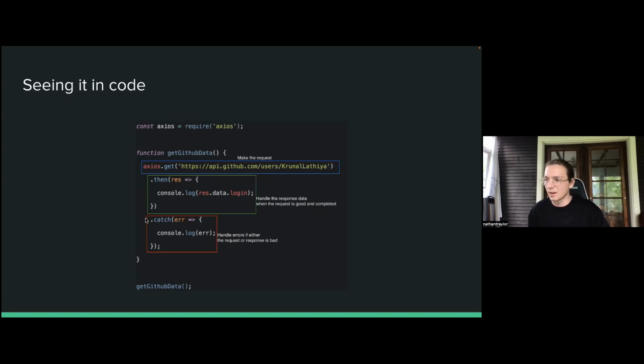And finally, down here, there's this .catch, which is added on. What this does is if there was an error with the request, or if something went wrong with the response or the request, you can catch that error and then handle that error the way that you want as well.